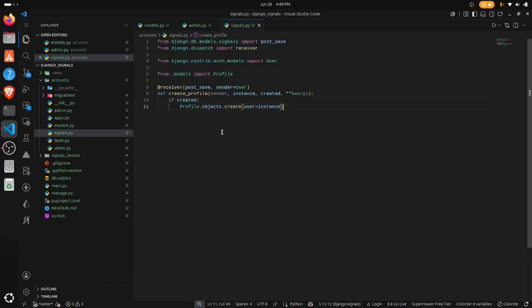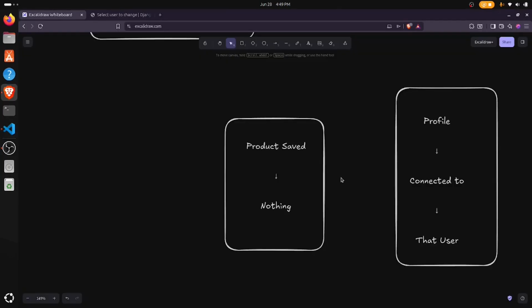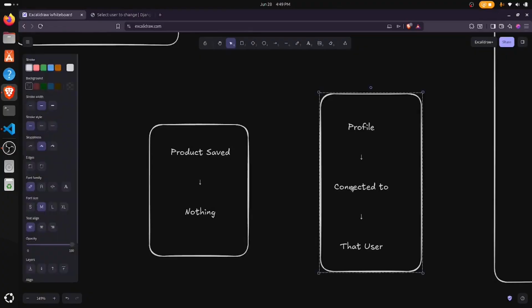So imagine changing your email, suddenly another profile, change password, another profile, update first name, another profile. That would be a disaster. Finally, we are creating a profile. Remember the instance we talked about, it is the user. We are simply creating a profile that is connected to the user. That's it. No duplicate code, no manual functions, everything happens automatically.